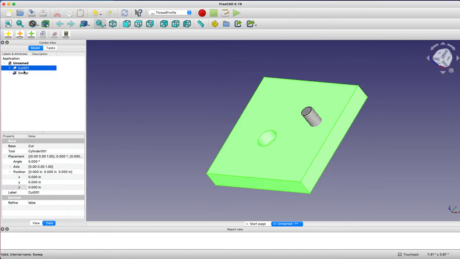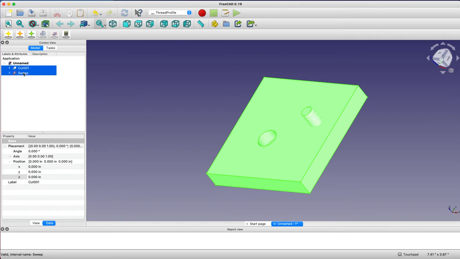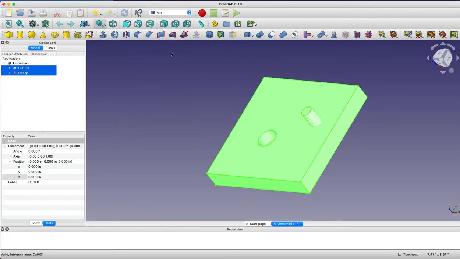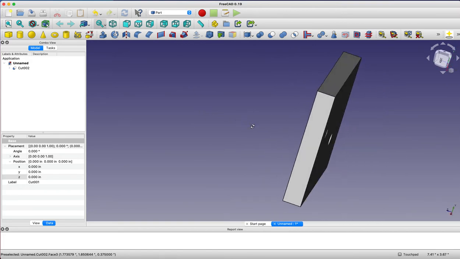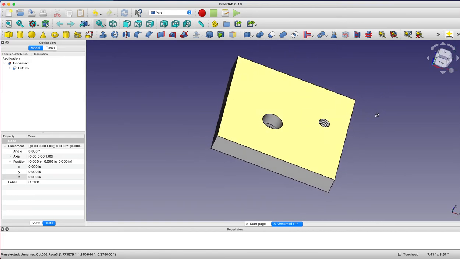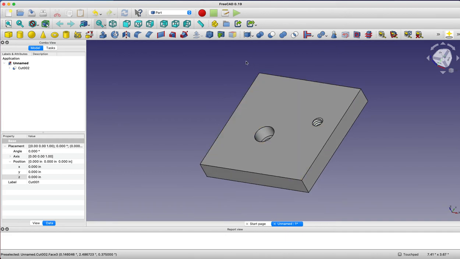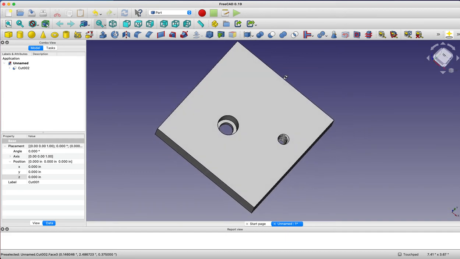We click on the cut. We hold down Alt, select the sweep. Then we have to go back to that part and do the Boolean. There we go. So now we have a tapped hole in our piece. So this is great, and we can make nice parts this way.